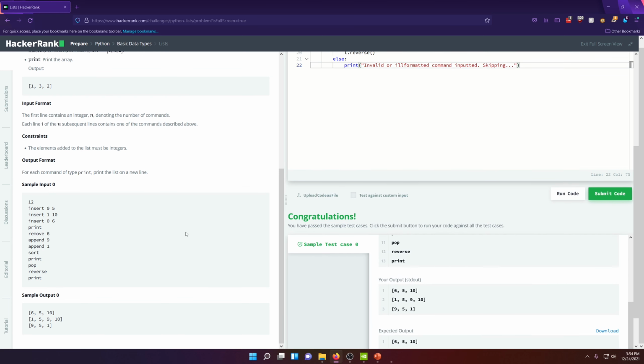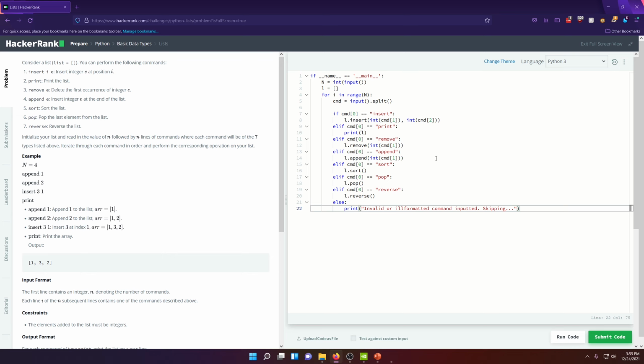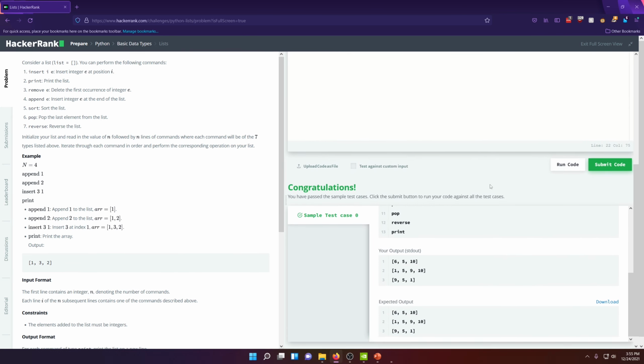It's very straightforward. I mean, you're inserting something out of position. Print, you're printing the list. Remove, you're deleting the first occurrence of whatever value you pass in. You append whatever integer you're passing in to the end of the list, sorting the list, popping the last element from the list, and then reversing the list. Very straightforward commands, nothing too difficult to understand, except maybe the pop one.